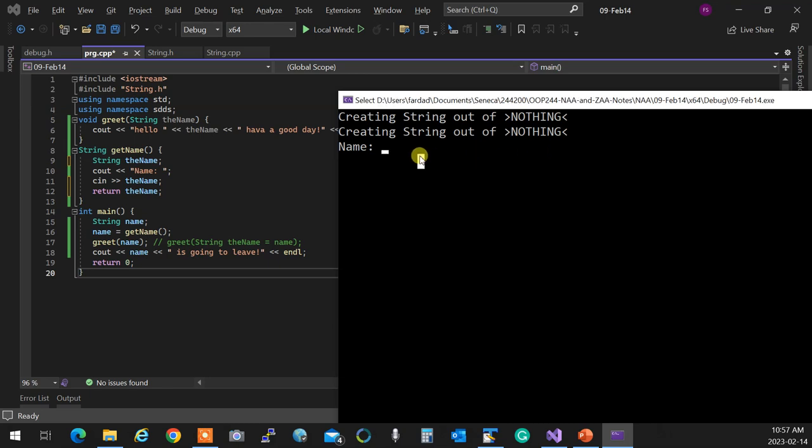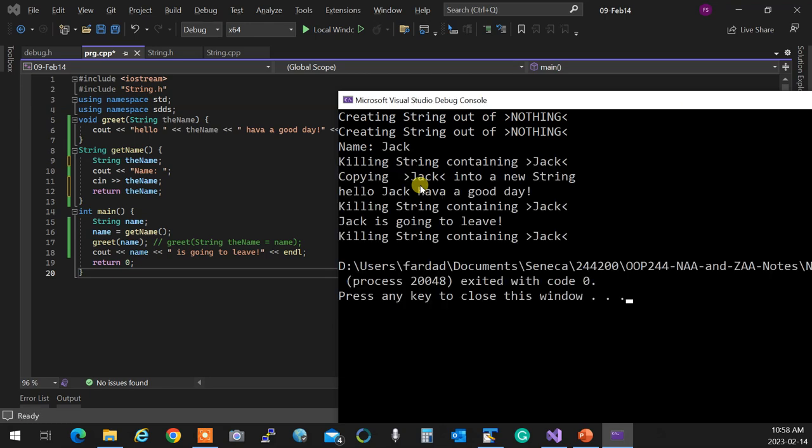Now it's going to read it in cin. So in here, I'm going to say Jack. Right? And see what's going to happen. It reads, and now it wants to return the name Jack out.